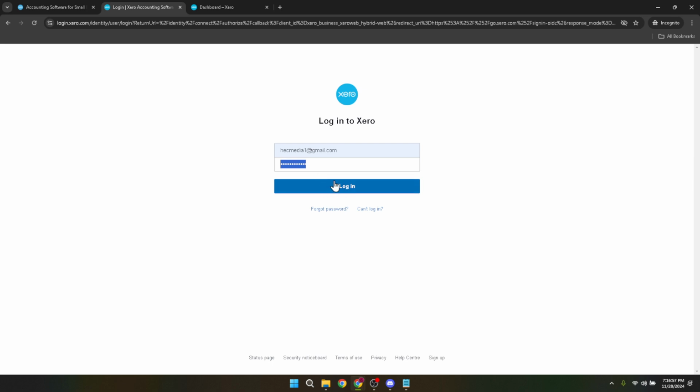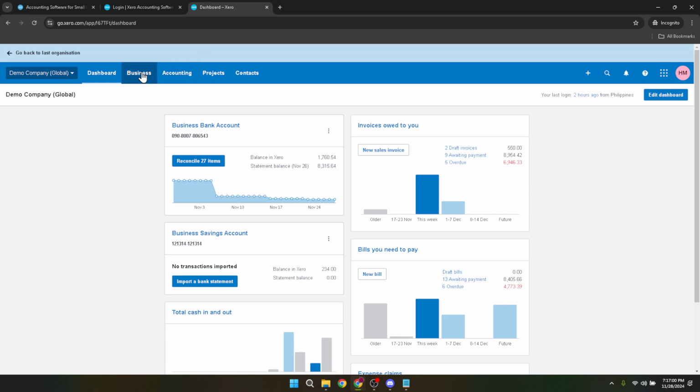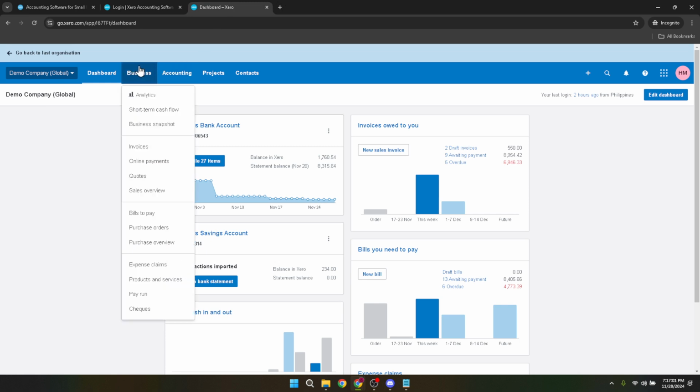Once inside, you're looking for the Business tab. Depending on your screen size and the device you're using, this might be located in different spots. But it's there, trust me. Don't rush, locate the Business tab and click on it. It's your doorway to many features, including inventory management, which we're focusing on today.